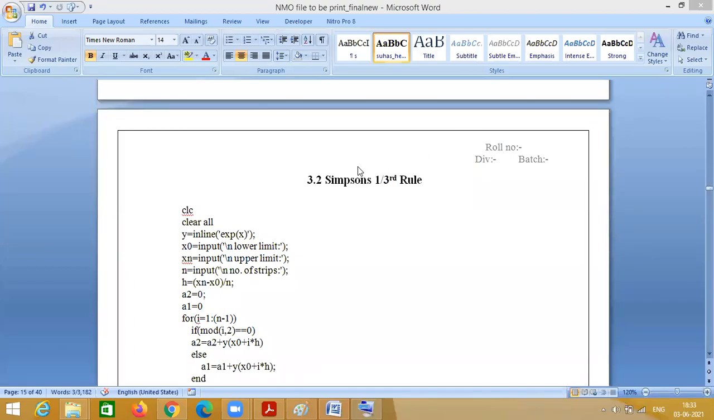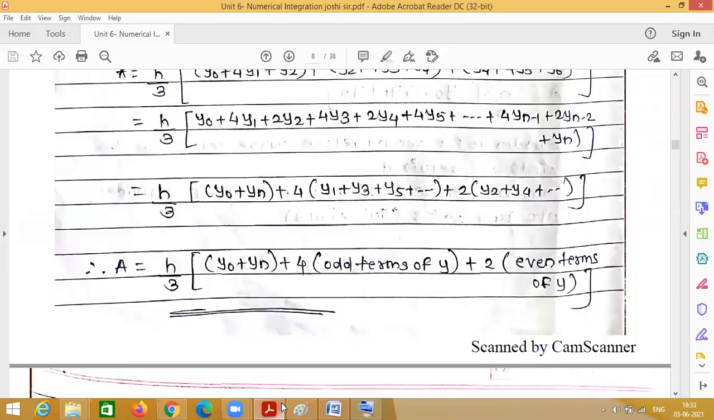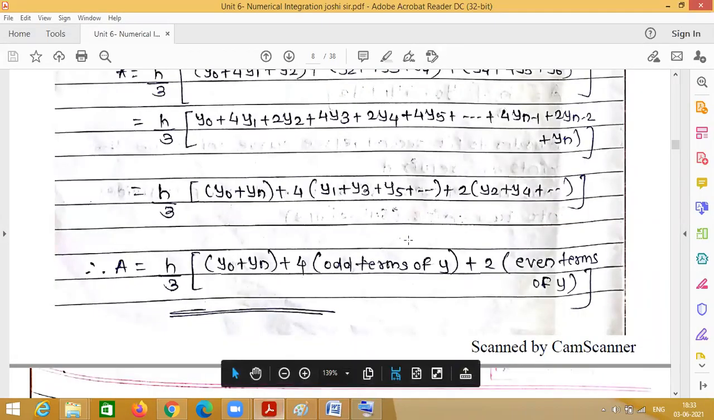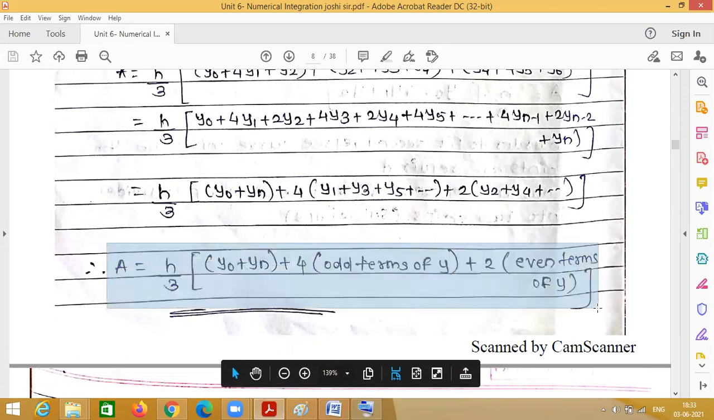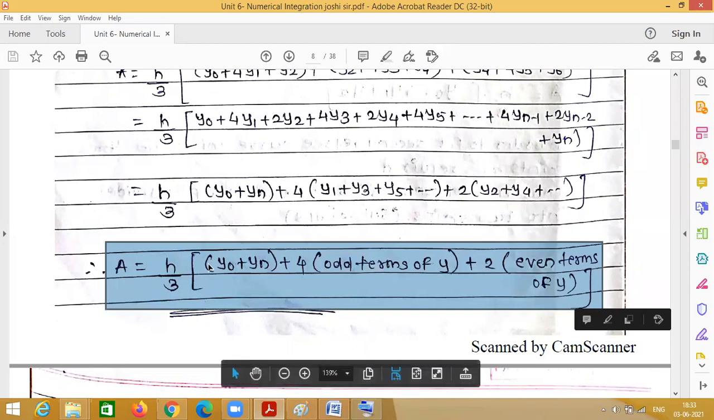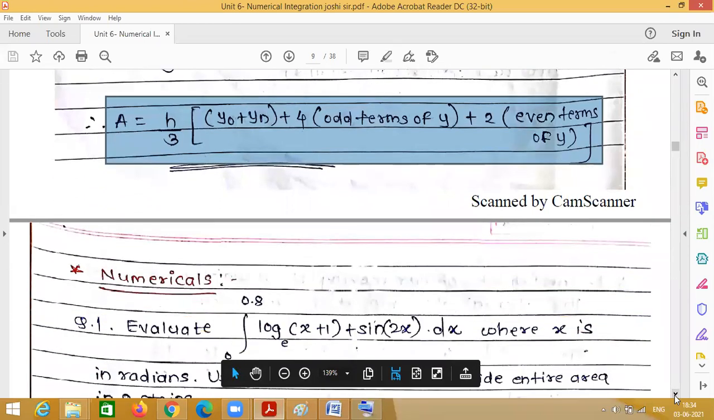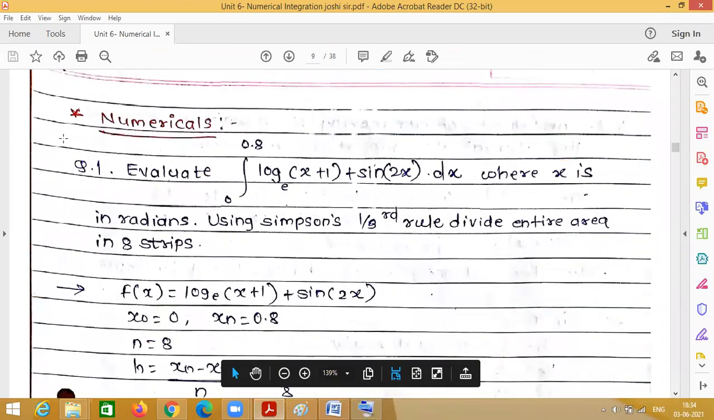Today we are going to discuss the Simpson one-third rule to solve numerical integration. To find the integration by using the Simpson one-third rule, this is the relation. By using this relation, we can find the integration. First we'll discuss its analytical procedure.